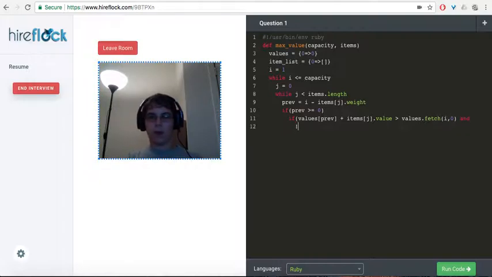And we are not going to have, so if the item that we're currently on is not already in the items list for that previous weight. So item list prev dot include? j. So if the item list for the prev weight does not include j, then we can also continue.